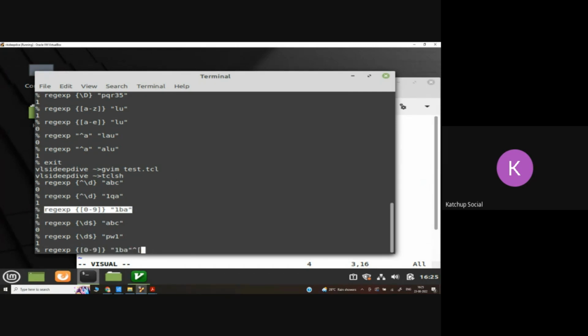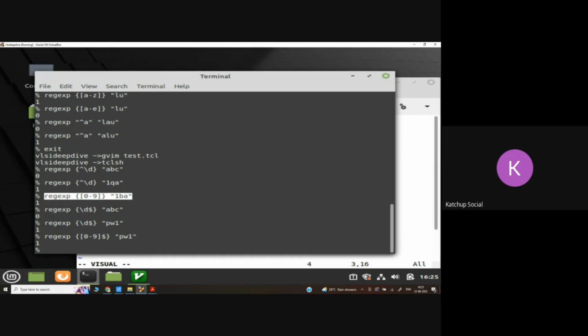Okay, so digit can also be specified like this, 0 to 9. So at the end of the line, there should be a digit. So it's matching. Okay. So caret and dollar are two other keywords. One thing you need to keep in mind when you're using dollar in quotes is that it will think of this as a command and it will error out.